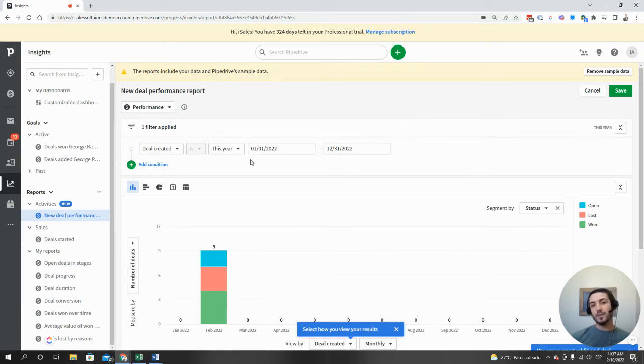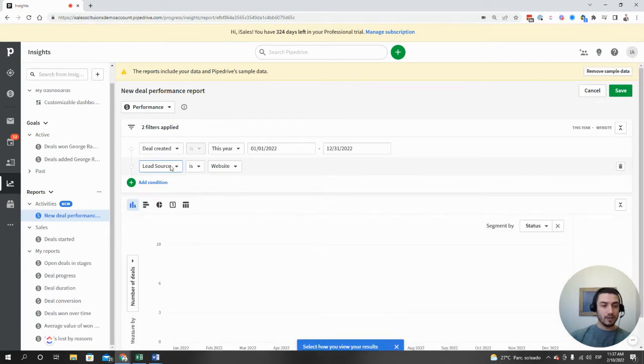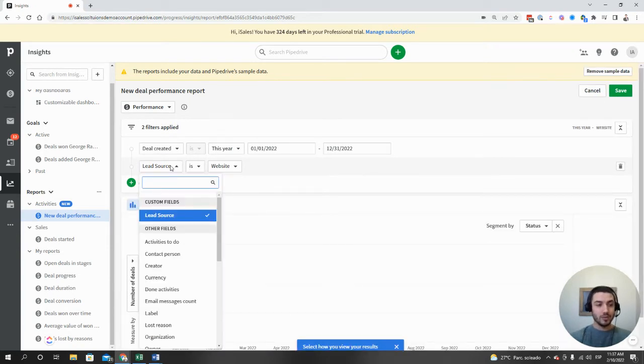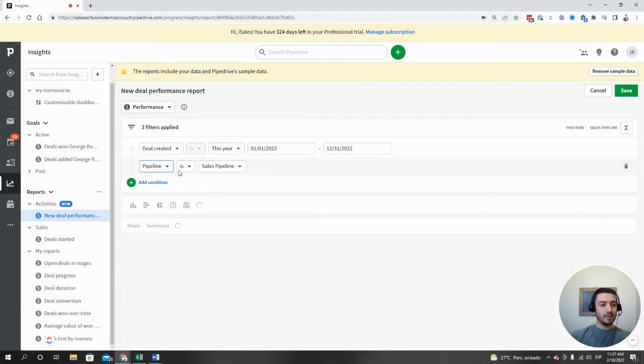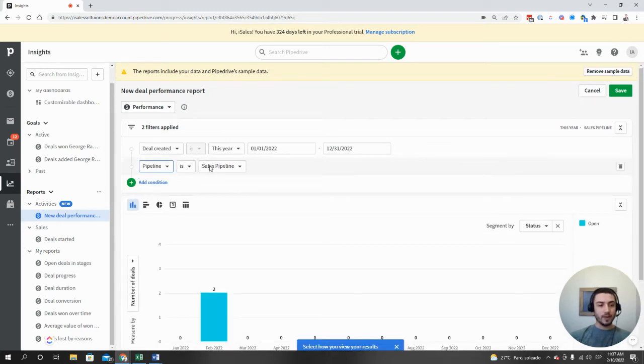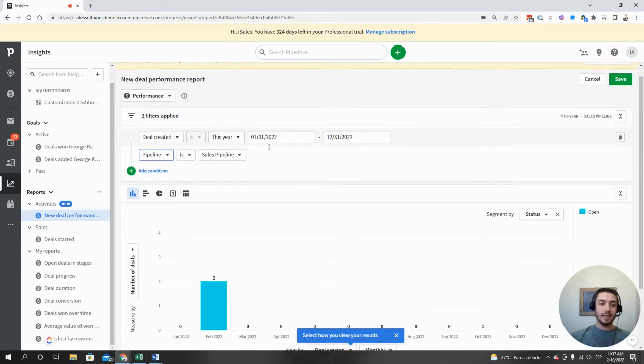If we're doing some other types of reports, you might want to look at specific lead sources, how many deals were created month to month for specific lead sources. The other thing to keep in mind is pipeline, right? So if you have multiple pipelines, then you definitely want to mention the pipeline here. Okay, so we have when the deal was created and the pipeline that we're looking at.